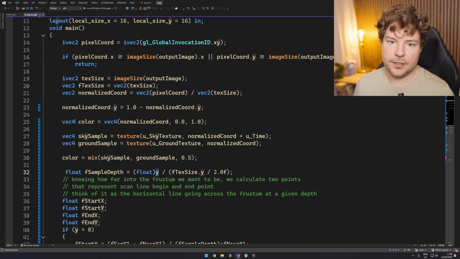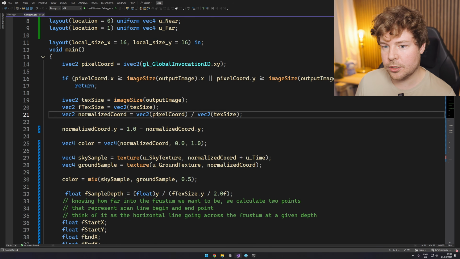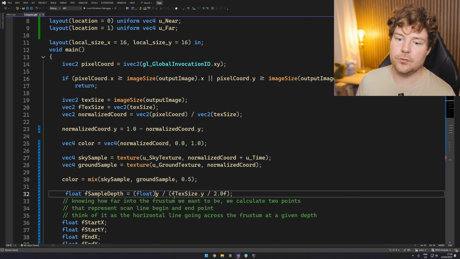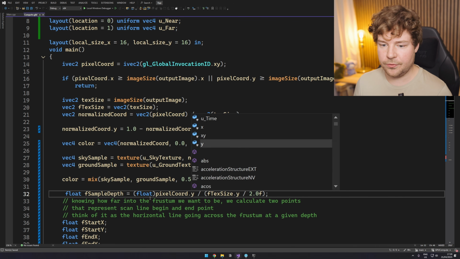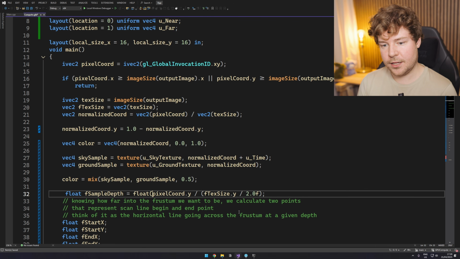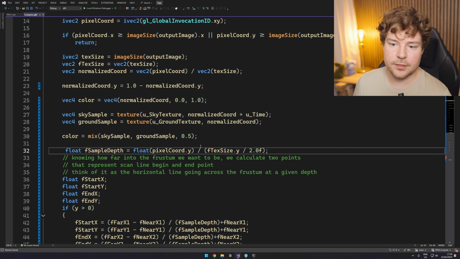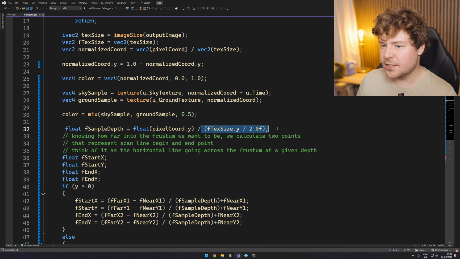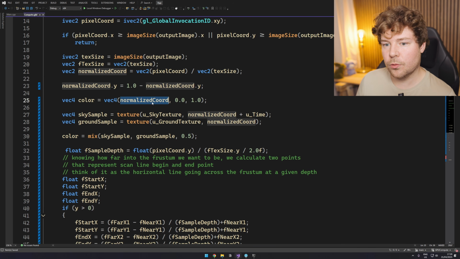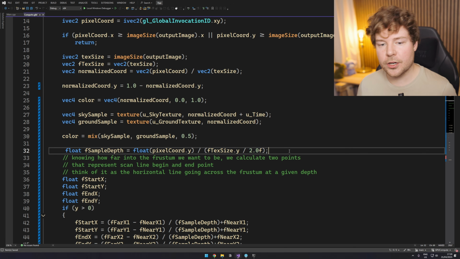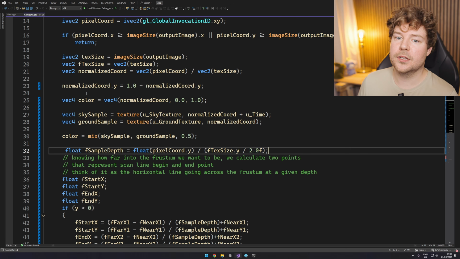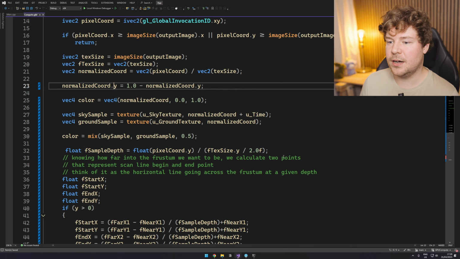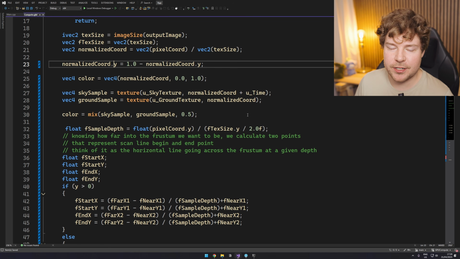And then y is going to be our pixel coordinate, not the normalized one, but the actual pixel coordinate. That's why we're casting it to a float. To cast in GLSL, you have to use these old style casts, and that should give us our sample depth. Now, this is almost our normalized coordinate, but not quite, because we're actually dividing this by 2. If you wanted to, I guess you could just use the normalized coordinate and then multiply the y by 2. But I'm going to go for a more direct translation.